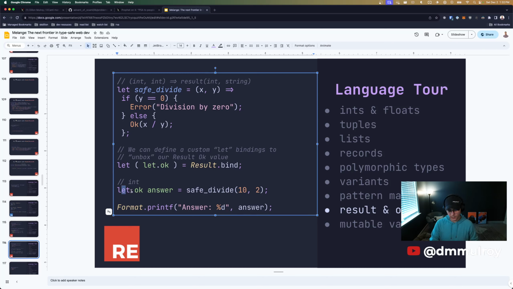So this is saying let OK answer equals safe divide. And this operator is going to say, okay, if safe divide returns our OK variant, we're going to unbox the inner value and assign it to this variable. If it returns our error variant, we're just going to immediately return from the scope with our error. So that's how that kind of works. You can use that with basically any sort of data container type that has a bind function on it. Yeah, it's just a really useful thing.